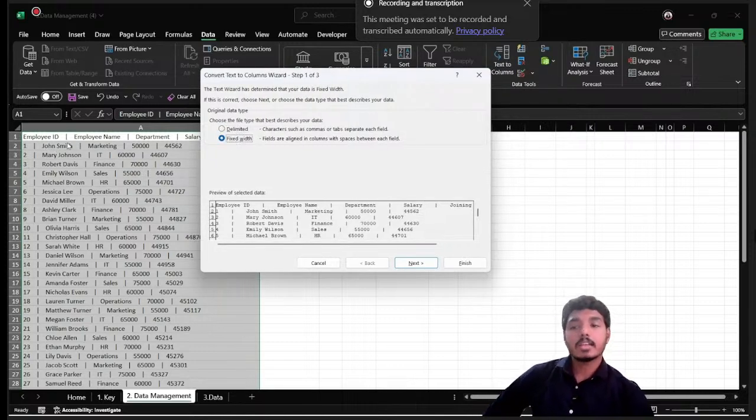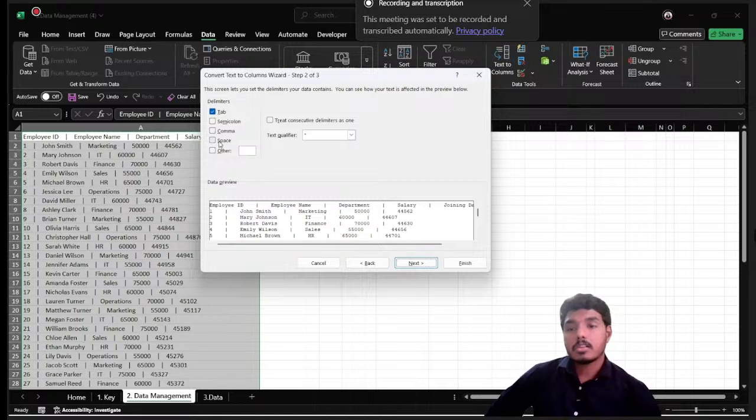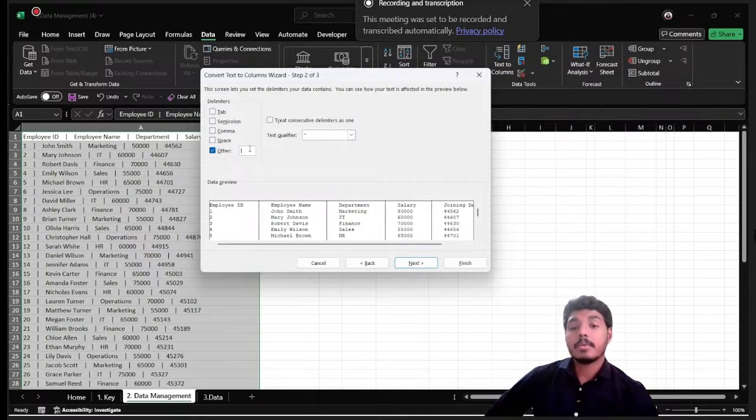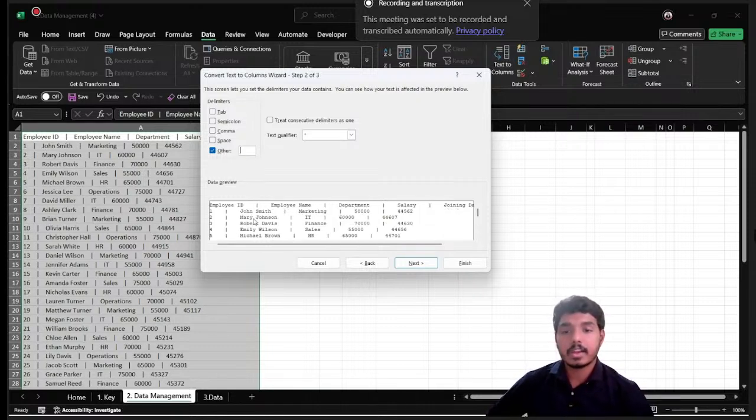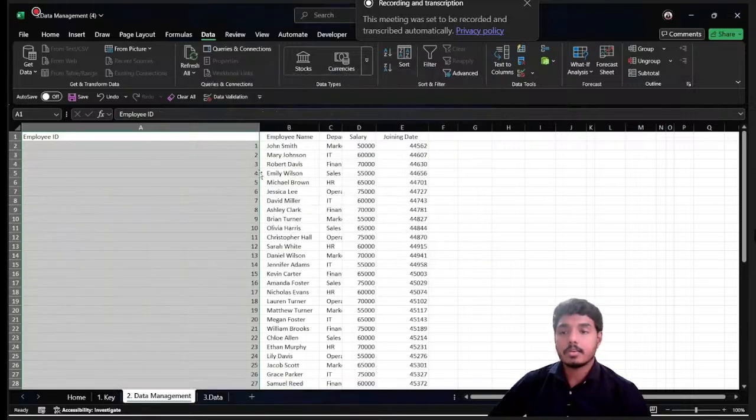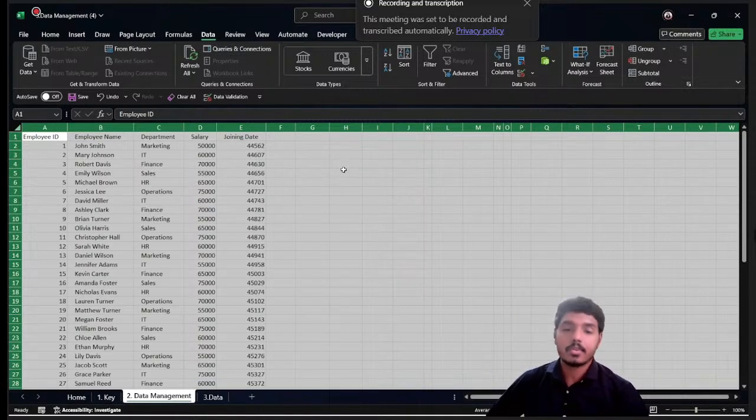Since our data already has a delimiter, that is, common identifiers separating each column, we can select delimited, and then next. Here, these are not the symbols that are separating the columns for me, so I'll select other and put my symbol, which differentiates the columns. As soon as I put the symbol here, you can see the difference. Right now the data is unorganized, but immediately the data gets organized in Excel itself. Now I can just finish this. Once I do this, all the columns are properly segregated into different columns.